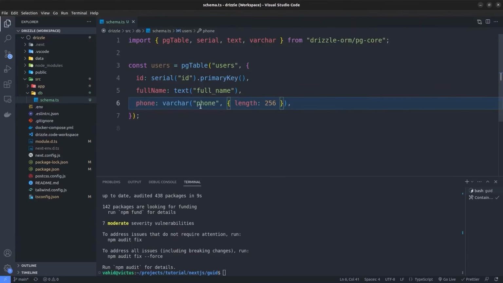Okay, so don't worry about the data types in the Postgres database. In the upcoming sections, we're going to talk about all the data types in Postgres. So I think that's enough for this subsection. And in the next step, we're going to generate our migration files from this schema.ts file.